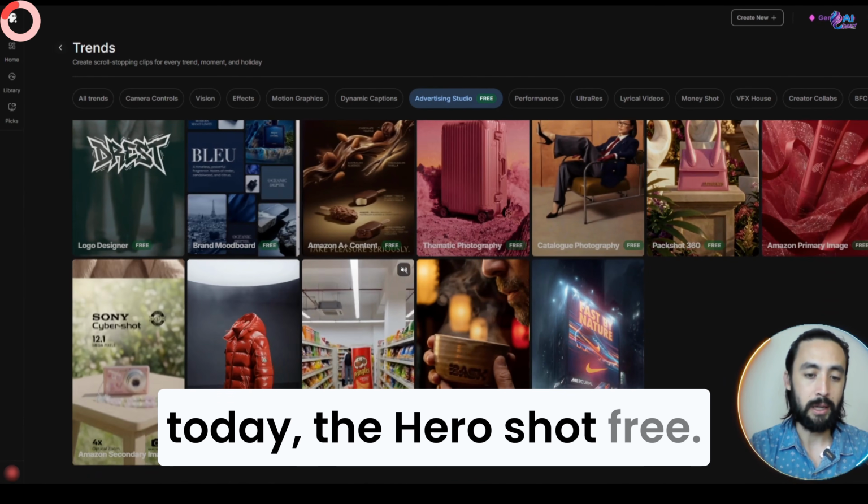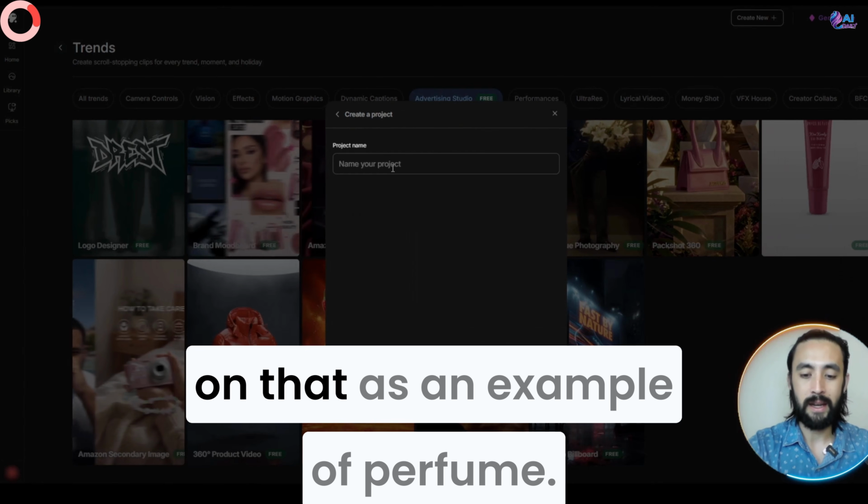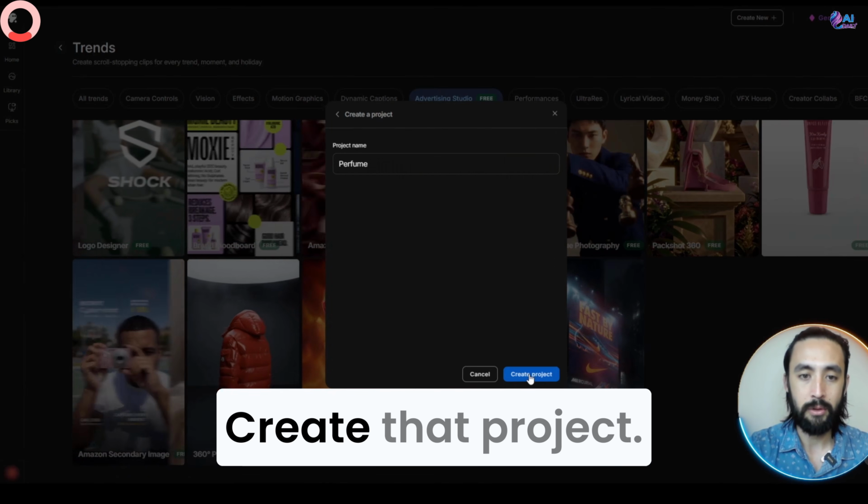We've got all the different labels here, but this is the one we want to try today, the hero shot. Free, as we can see. We're going to click on that as an example. A perfume, create that project.